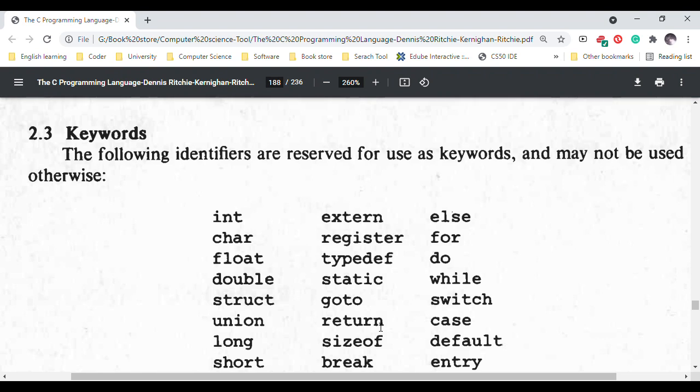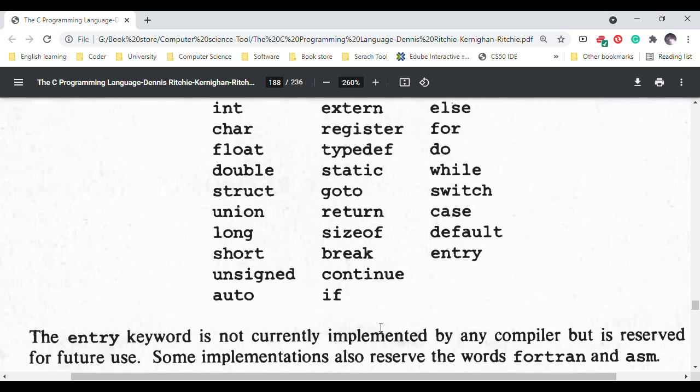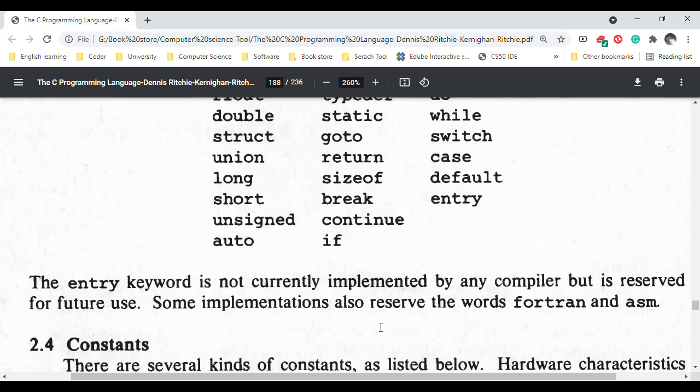2.3 Keywords. The following identifiers are reserved for use as keywords and may not be used otherwise: int, char, float, and so on. The entry keyword is not currently implemented by any compiler but is reserved for future use. Some implementations also reserve the words Fortran and asm.